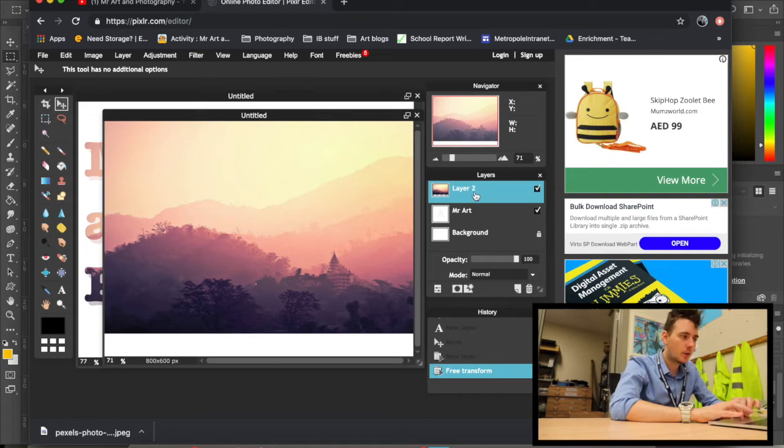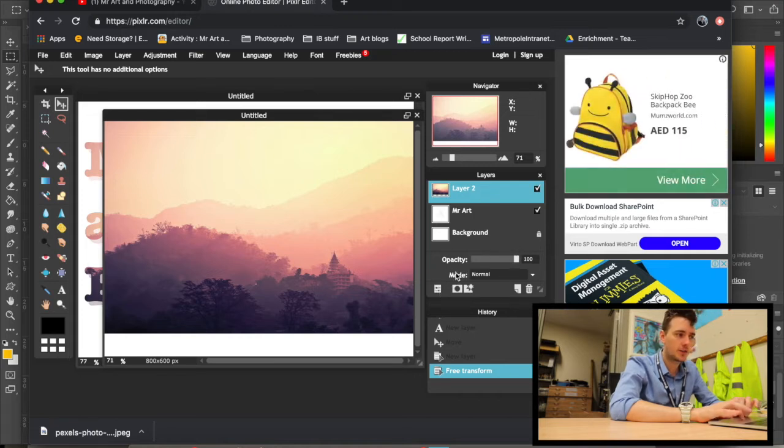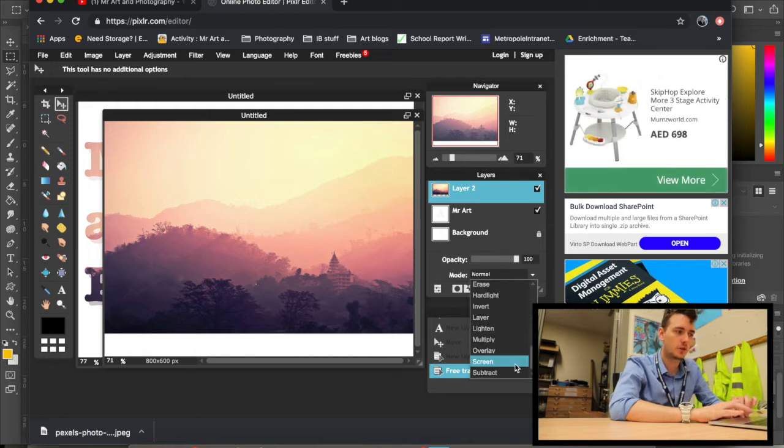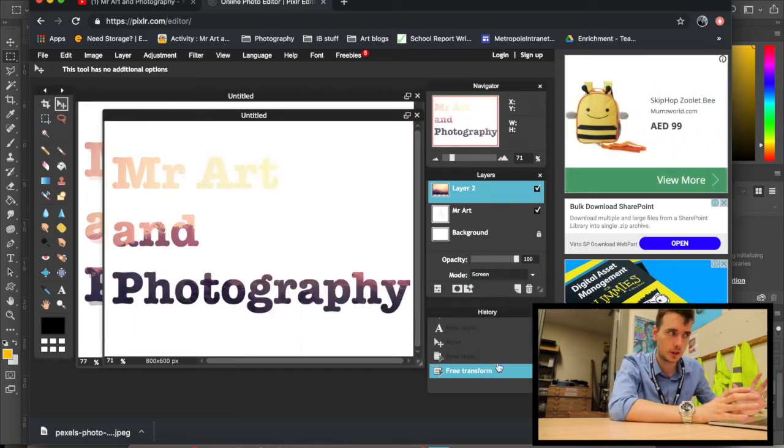And then down here, if you do not have these options that say opacity and mode, you just toggle the layer settings. You go to mode, change it to screen, so scroll down, go to screen, and hey presto, you're nearly done.